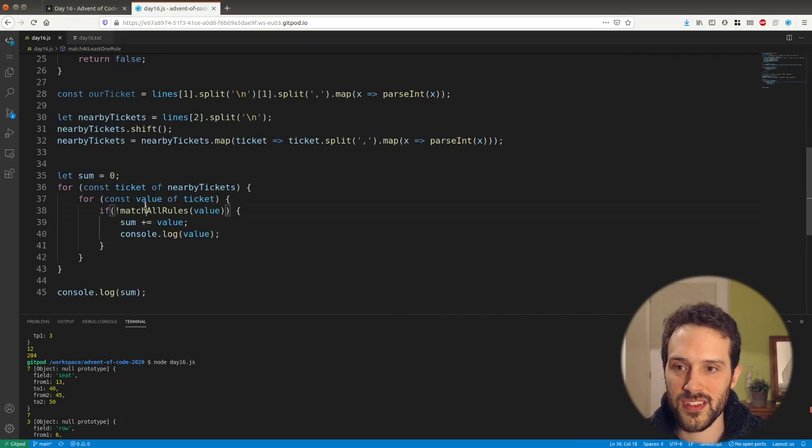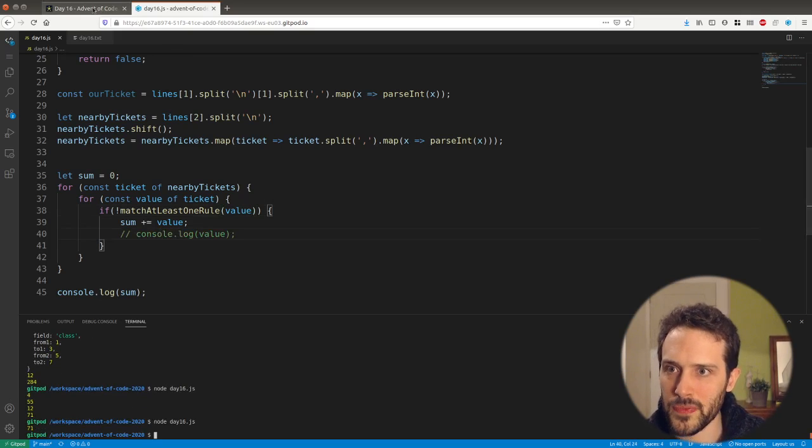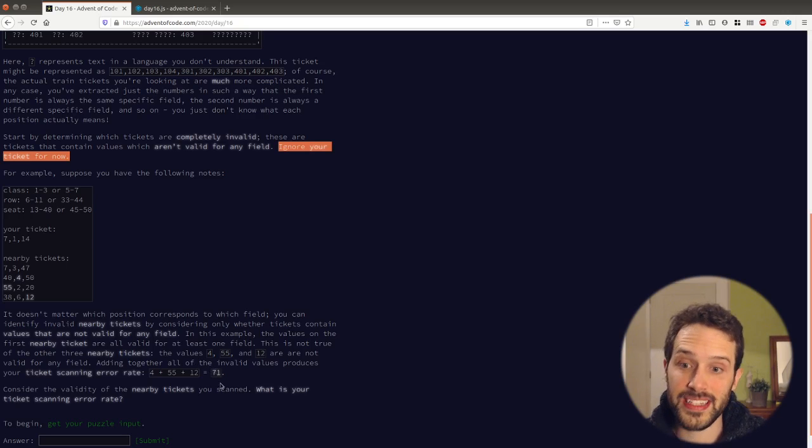Yeah, that's the new function. If it doesn't match at least one rule, then we do that. Okay, now we have 71, I believe. This is the final answer. And 71 is the answer that we are expecting.